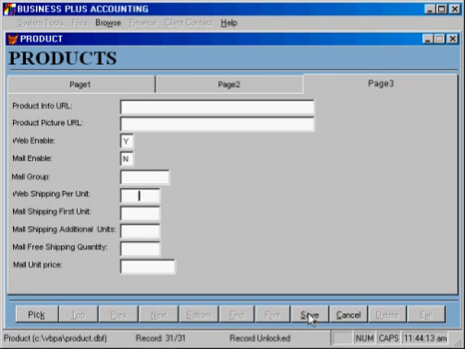Once you've finished the definition of your product, you can press F3 to save, or you can press the save button.